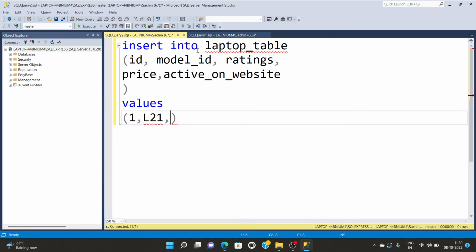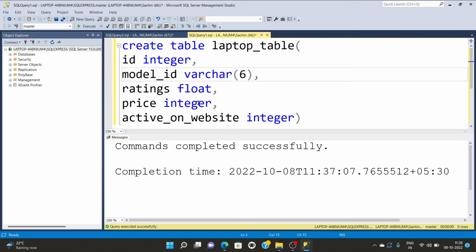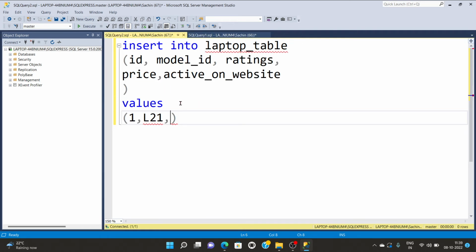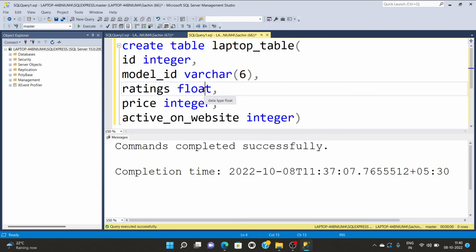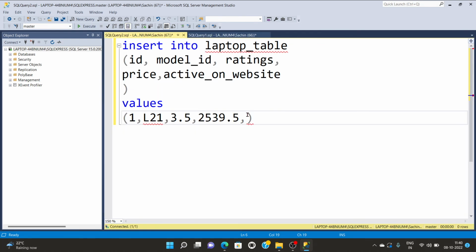Secondly, you have rating. What is the type of rating here? It is float, so you can give any rating, like 3.5, the rating given by the user. What is the price here? You can give 2539.5, since it's float. But the rating is float, model ID is varchar, and price is integer, so I cannot give a float here and I am removing this. I'm having 25,390 rupees.